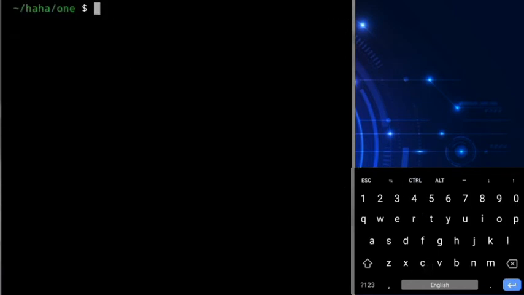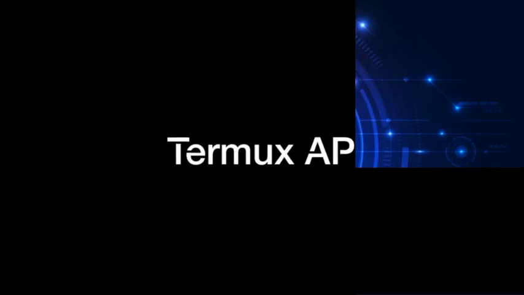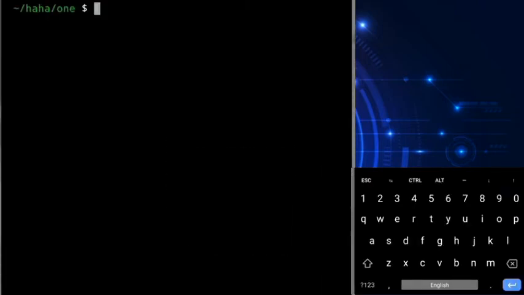Now I will tell you about Termux API. With the help of Termux API, one can access many features of an Android device directly from the terminal. For example, you can access your camera and many more. So how to install Termux API?